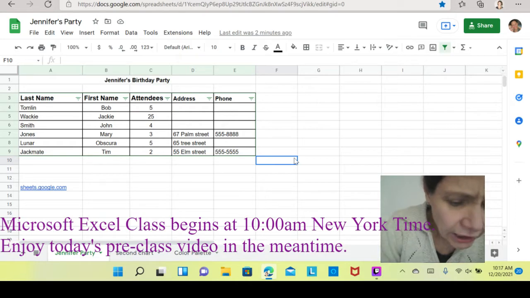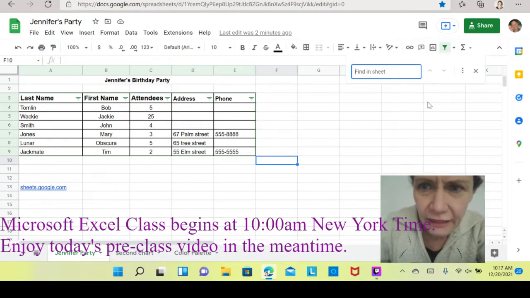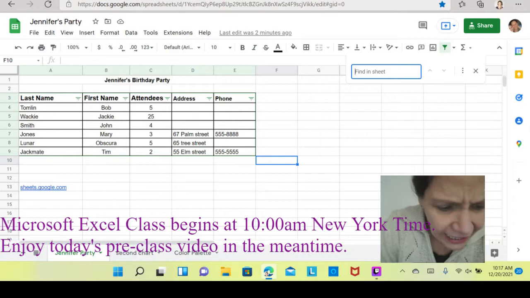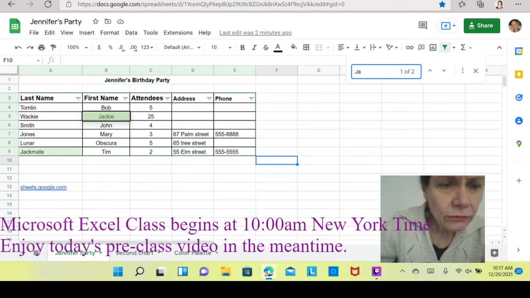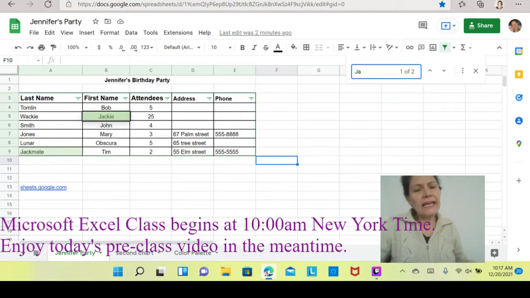Click somewhere outside the box. Control F, that thing pops up, and then you put in JA. And see, right now they both turned green. Now, if it was a long list, again, you wouldn't see all of the greens. You'd have to scroll down the list or something.